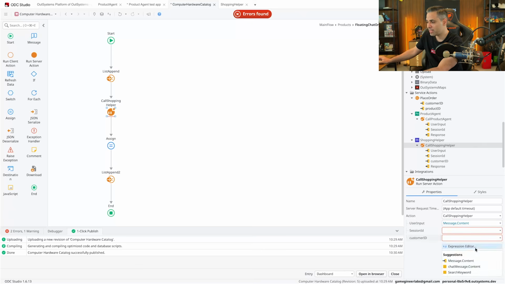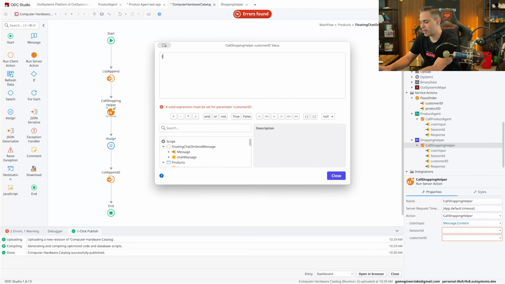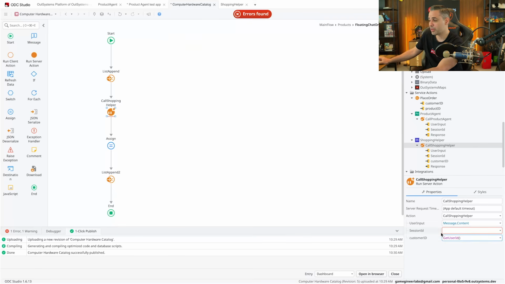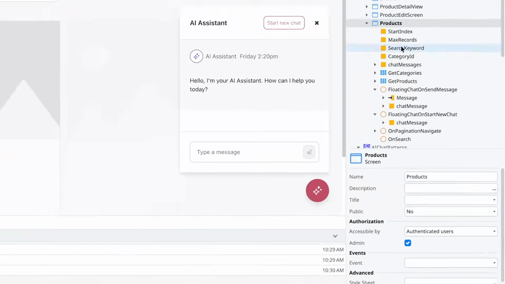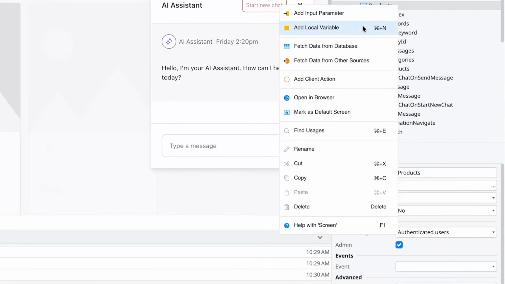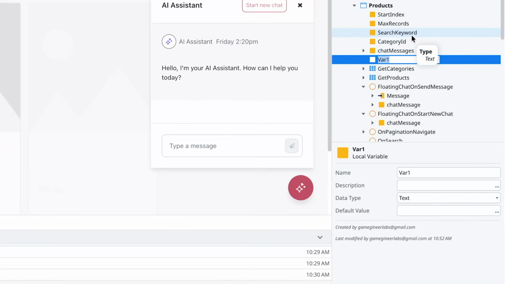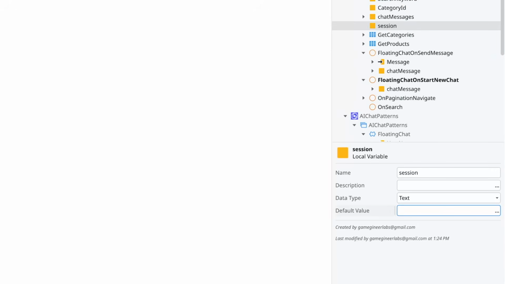So for user input, we're going to do our message.content. For our customer ID, this is actually going to be get user ID. There we go. So we're going to close that out. And then we also need to put in a session ID, which we don't have session defined yet. So we're going to go back to our products, right click on products. We're going to add an actual local variable, and this local variable is going to be called session. And then we're going to set the default value of session to current date time.